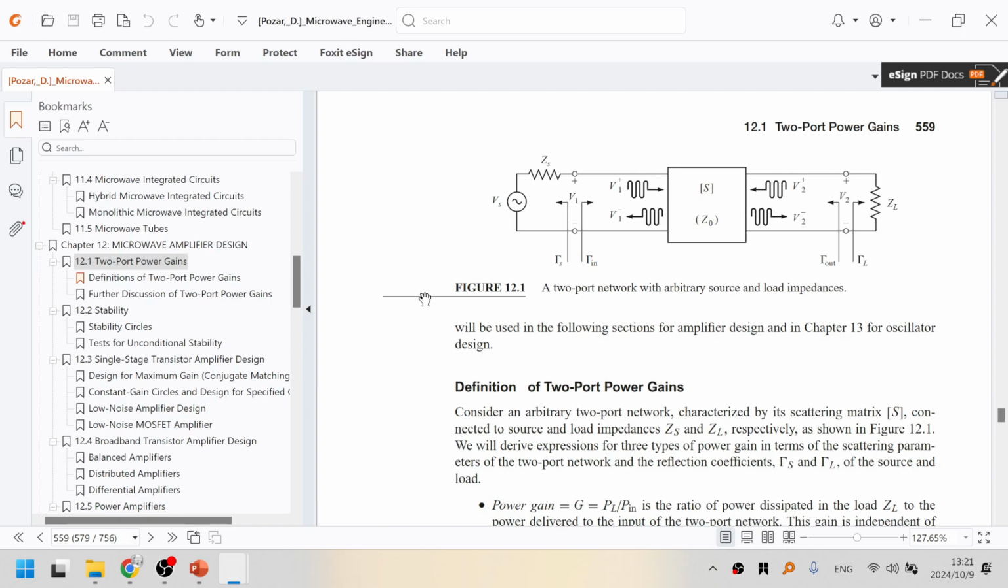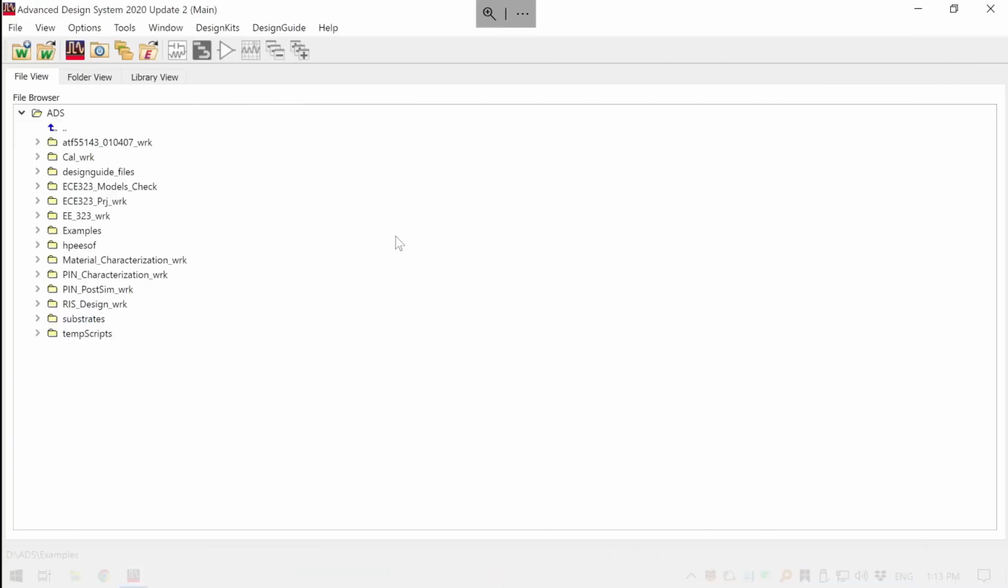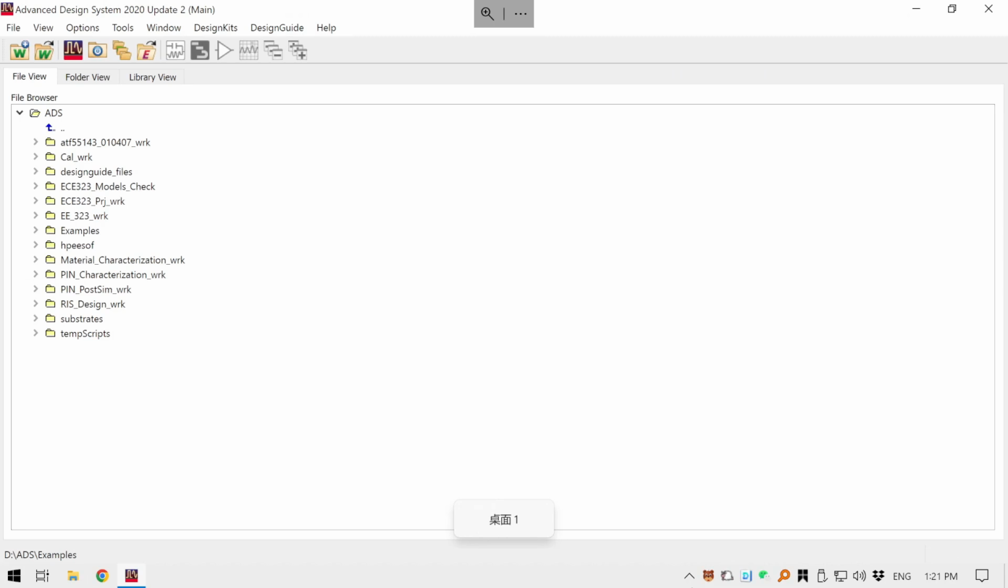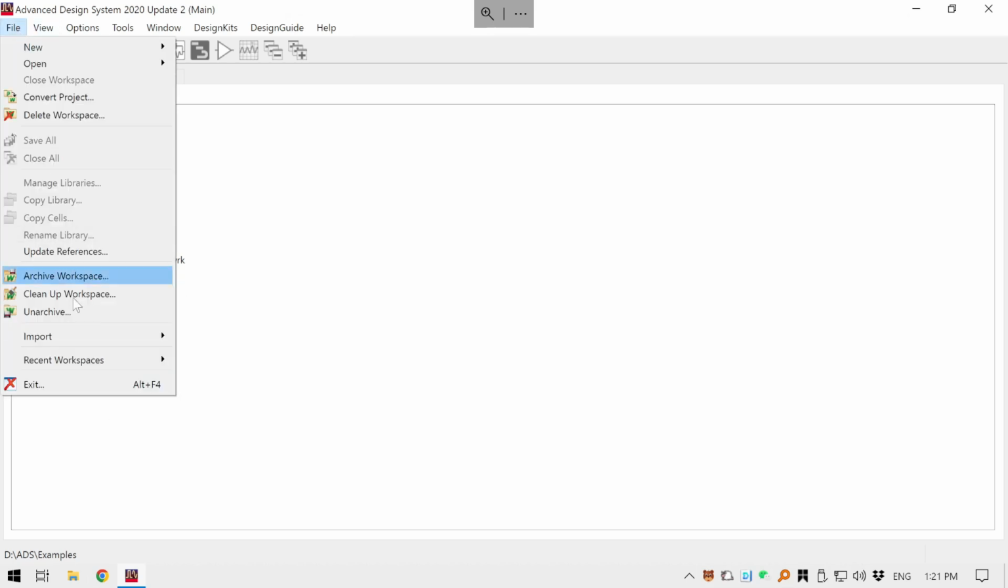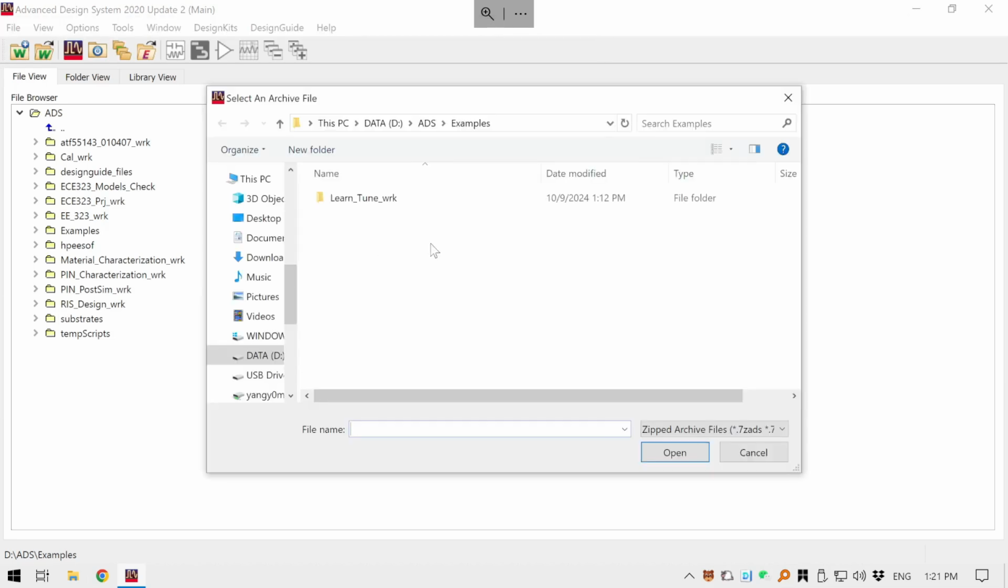So let's get to the ADS. First, we will see the main page. This is the project manager folder of the ADS, and the first step is we are going to either create a workspace or unarchive the SPICE model from the blackboard. In this process, we are going to just directly unarchive the device model.